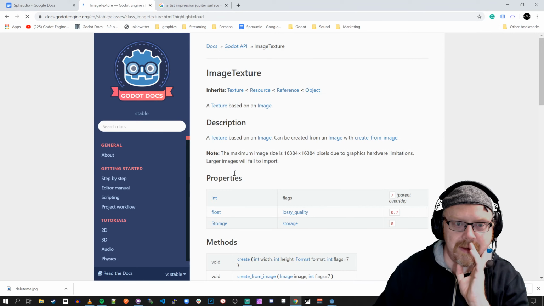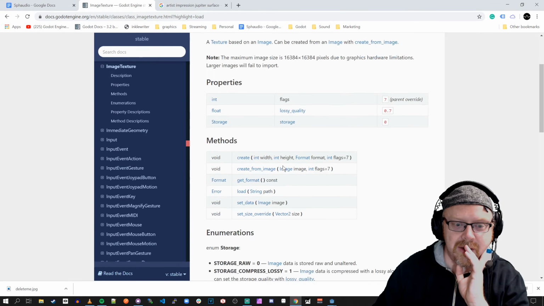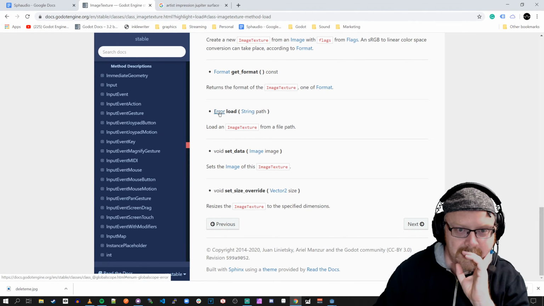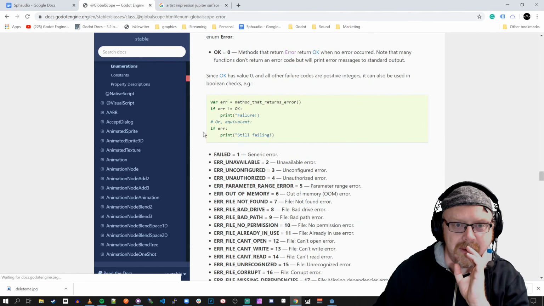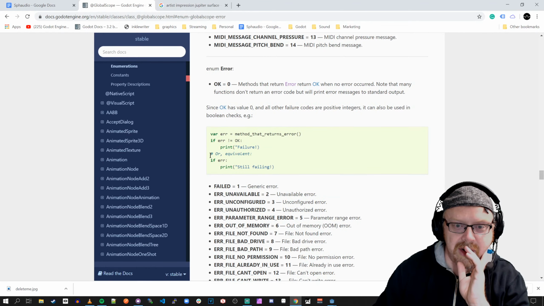Image texture. Texture based on an image. Happy days. Load. Load an image texture from a file path. Oh, we still don't get much. Why does it say error? Methods that return error return OK when no error occurred. Wow, I did not know that.